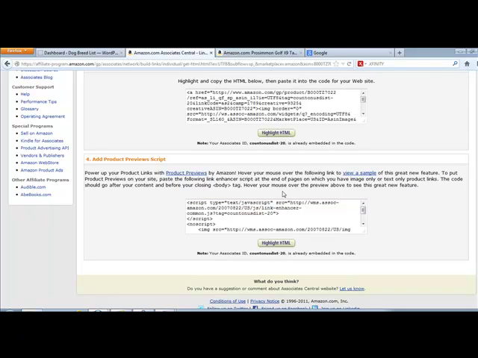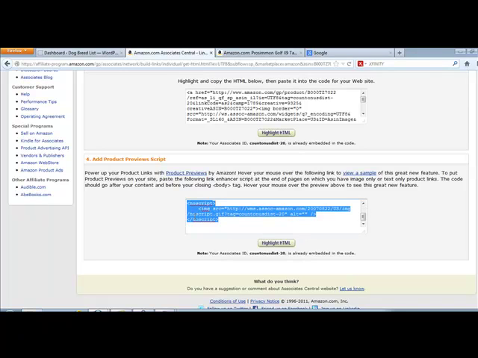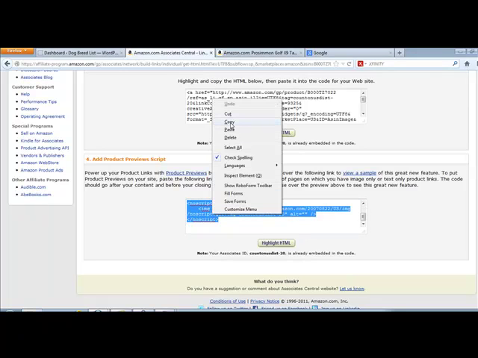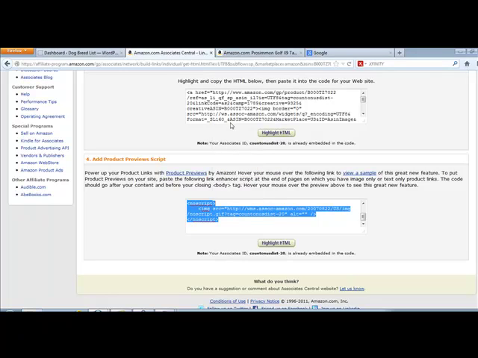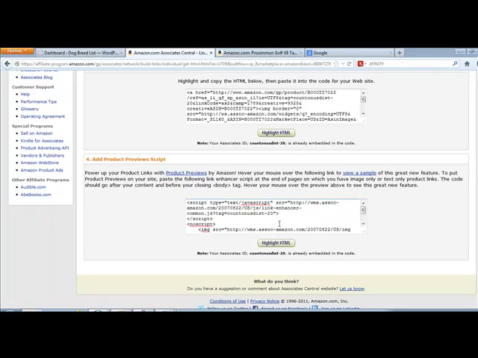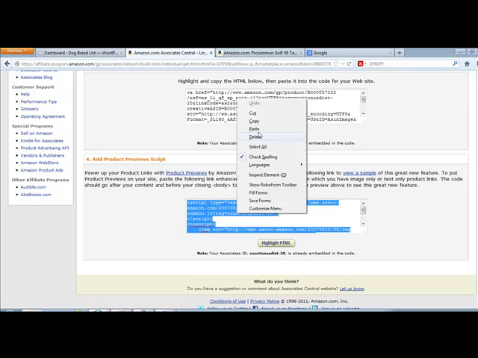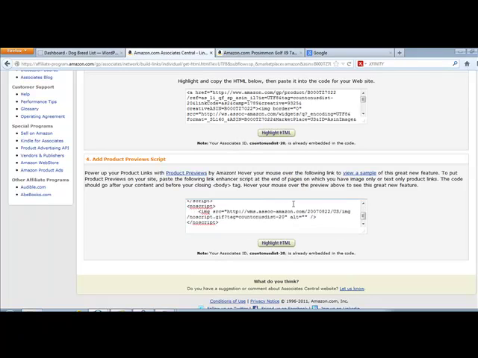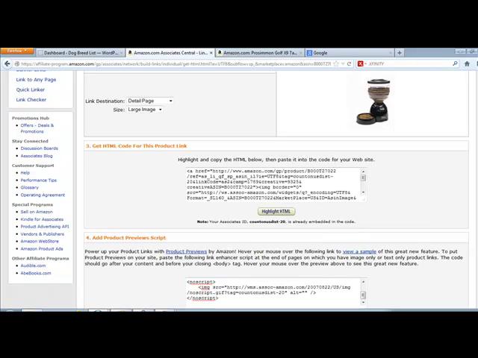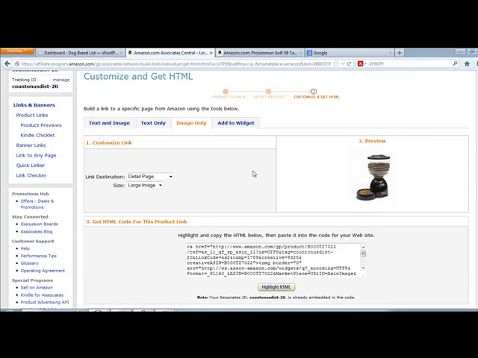What you're going to do, this code should go after your content and before your closing body tag. So you would copy this and paste it into the HTML side of your website, and I'll show you that in another session. So you just highlight that HTML, right click and copy it over there. And that about sums it up as far as those options go.